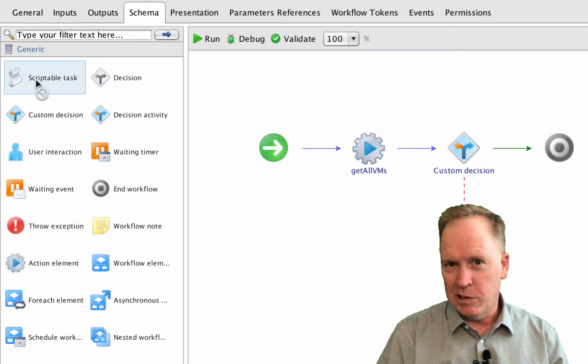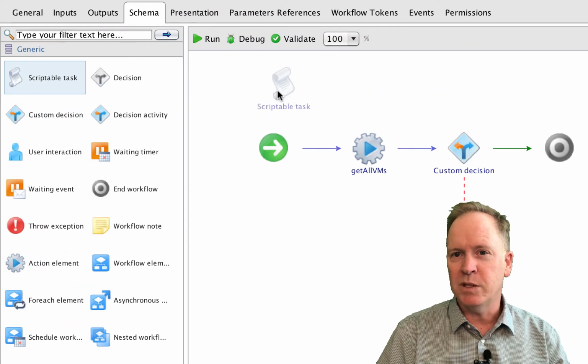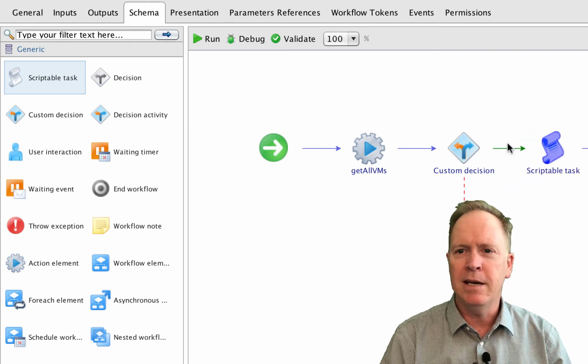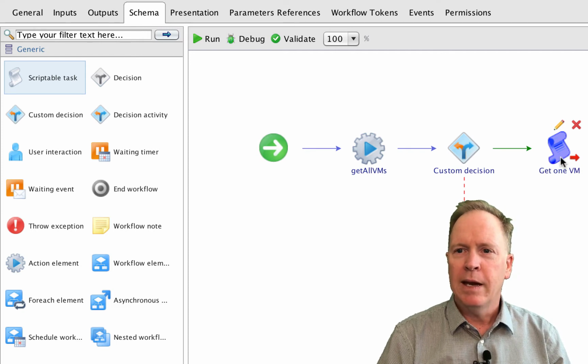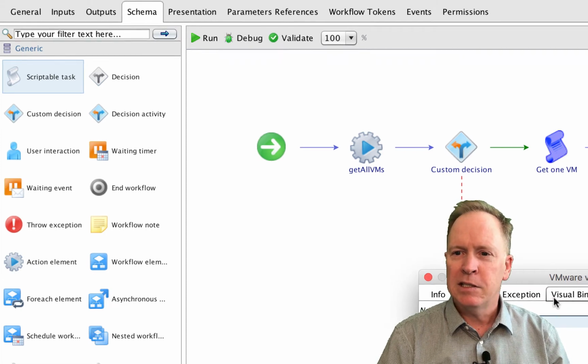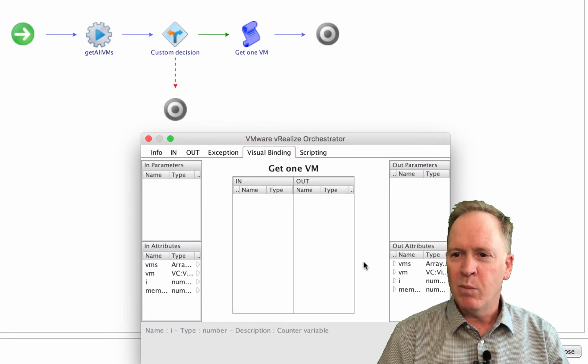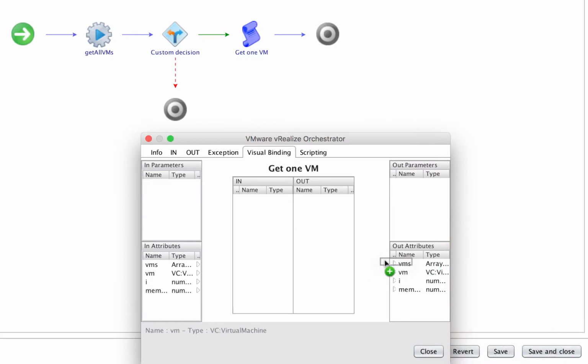So one of the things I want to do in the loop is get one of the VMs. So I'm dragging a scriptable task in. It's going to be responsible for getting 1 VM. Now to do that, let's do our visual binding first. We're going to store that VM into a variable called VM. So I've now got an outward binding from this schema element so that I can save one VM at a time.